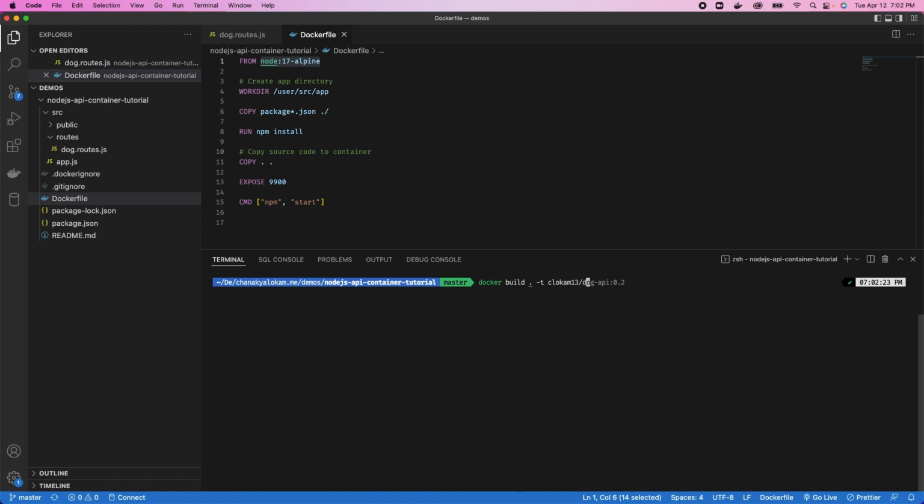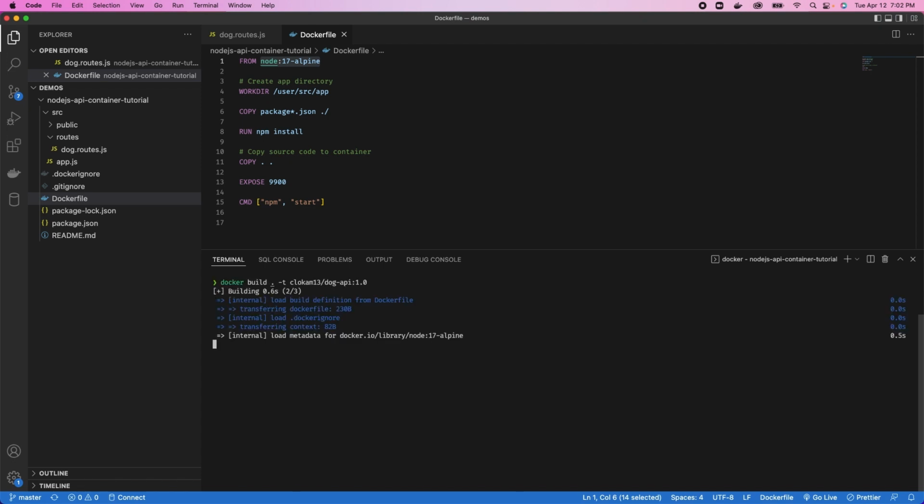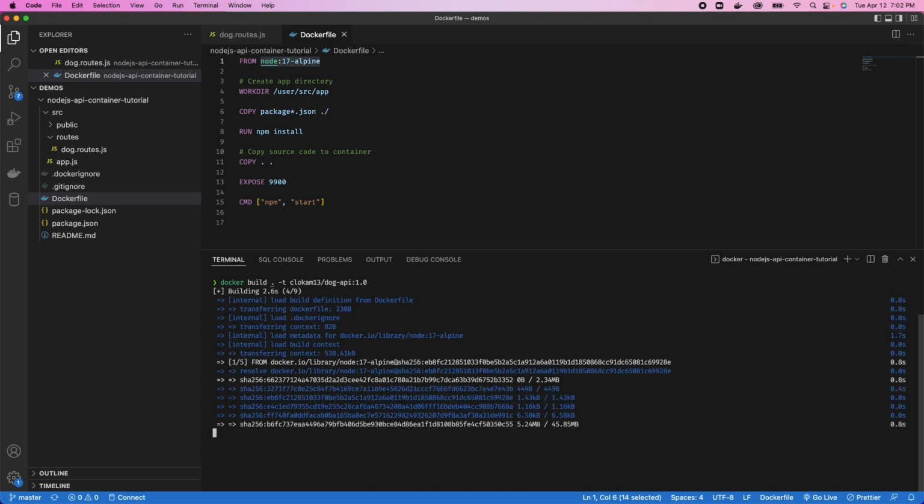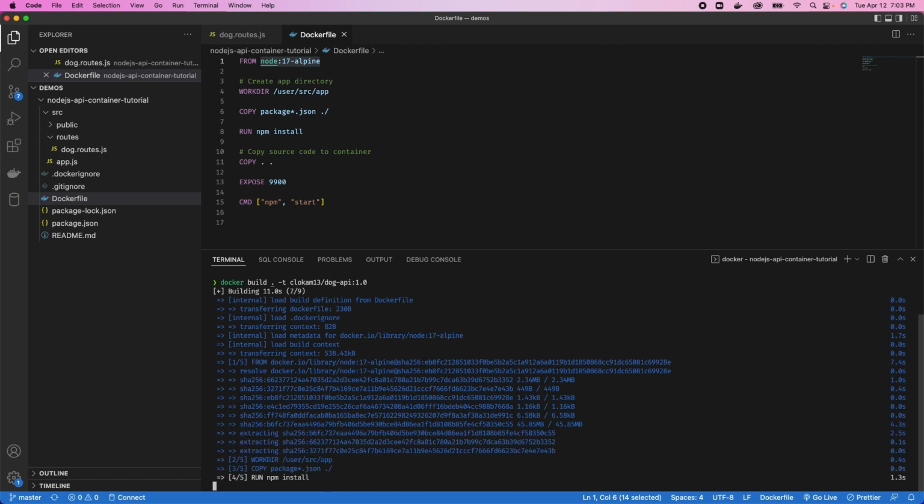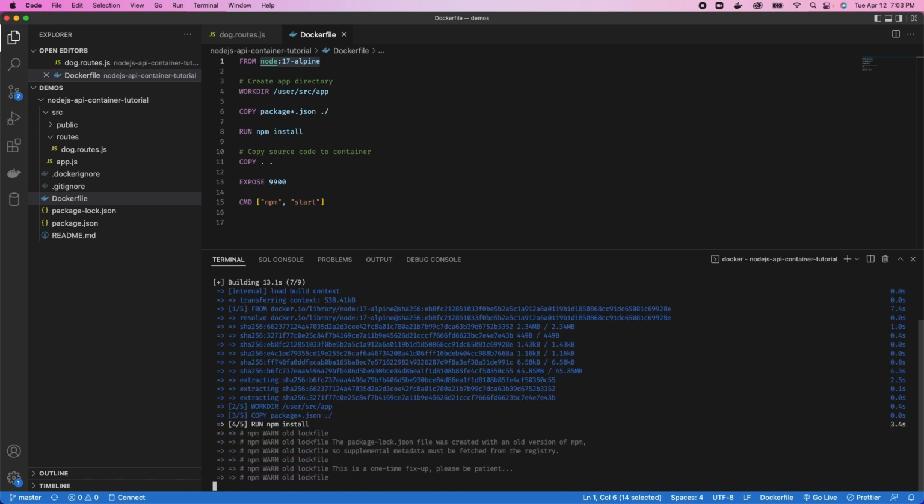And then the next part of it is the name of the container image. And I'm going to give a version. I'm going to call it 1.0. That's the version that I want to give for this particular container image. So let's go ahead and build that. It's going to go through all the steps, creating the directory, pulling the Node.js dependencies using npm, and then copying over the source code for the Docker image.